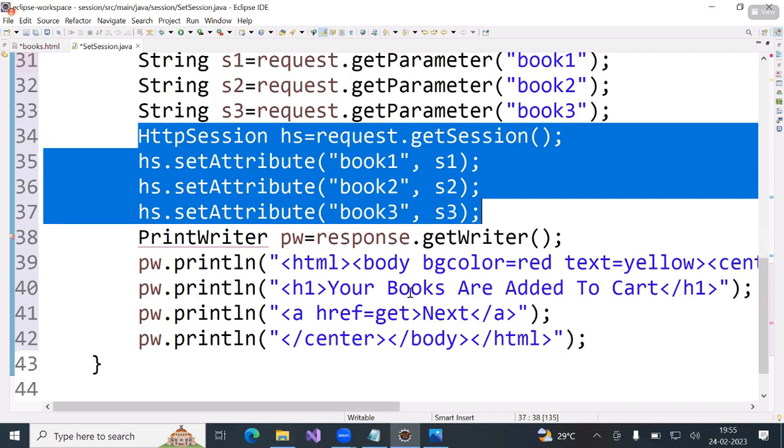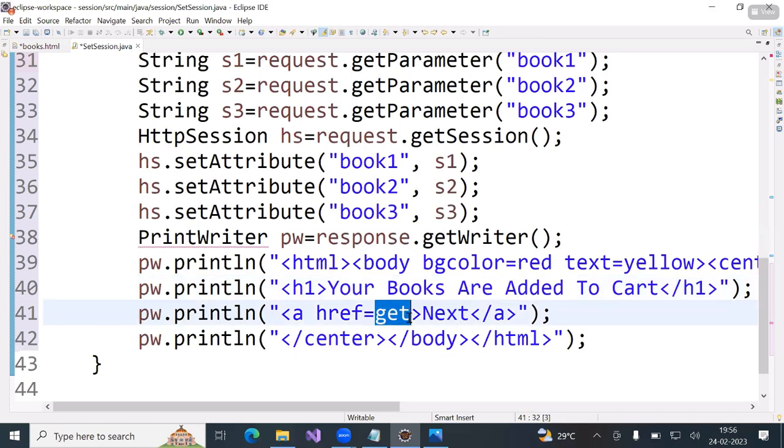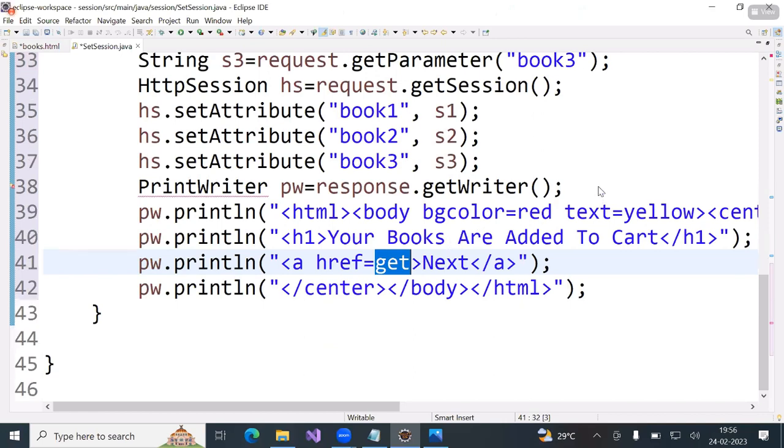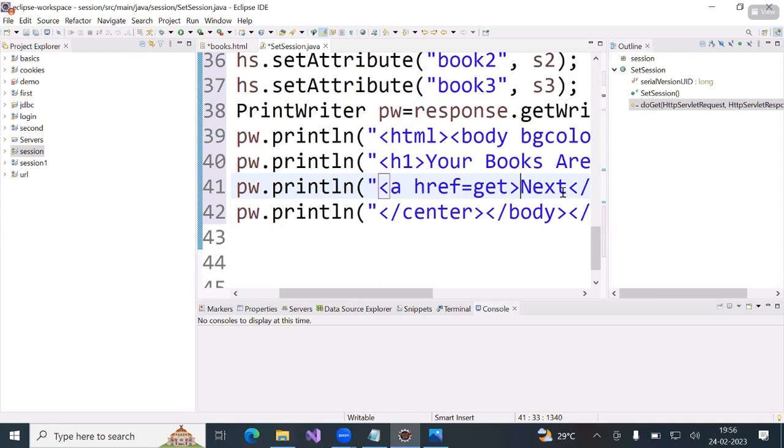Okay. Now your books are added to cart. Next hyperlink. If you click get, next servlet, getSession. There also what I gave, setCookie, getCookie. Next program what I gave, setURL, getURL. This program, setSession, getSession. Okay. Now, this is one program, but this hyperlink, if you click the next hyperlink, get, nothing but one more program.